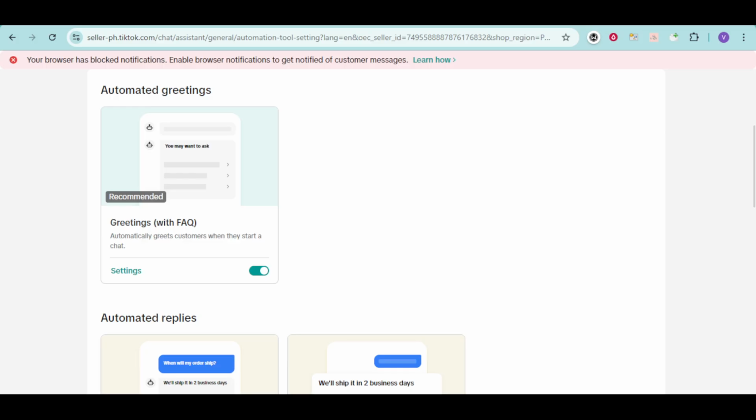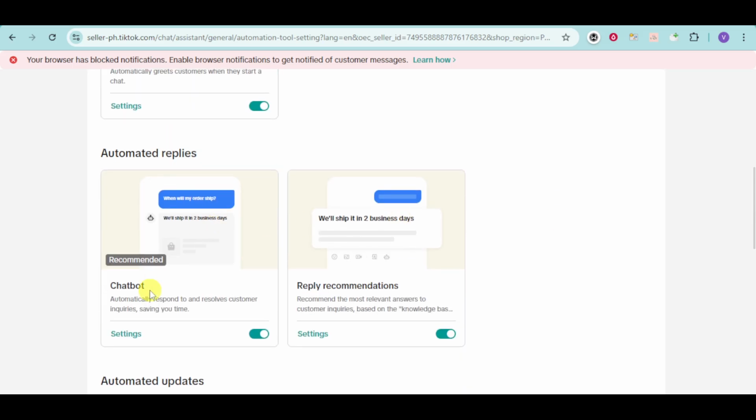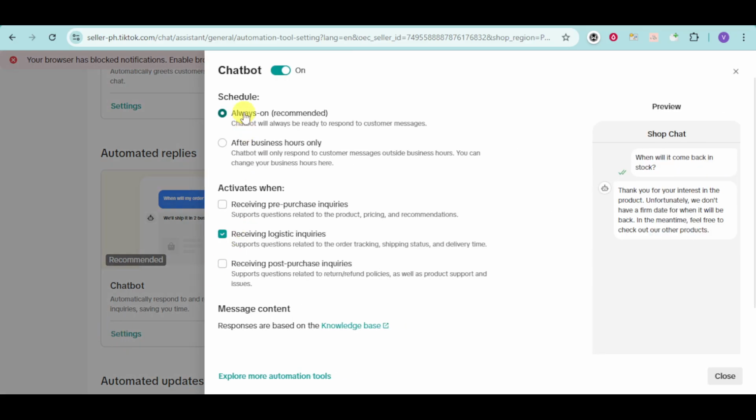Now for this case, you can also head over and add your own automation. You can add automated replies such as chatbots. Click on this settings. As you can see right here, make sure the chatbot is always on and activates when it's receiving pre-purchase inquiries. You can also activate it for logistics as well as post-purchase inquiries. When you hover over this, you can see how it will respond.